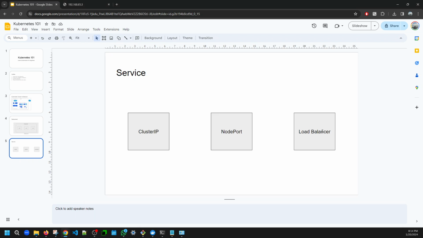The third one is the load balancer. The idea of the load balancer is that I think this is the best service type that we can use. So we will have one entry point for the pods.